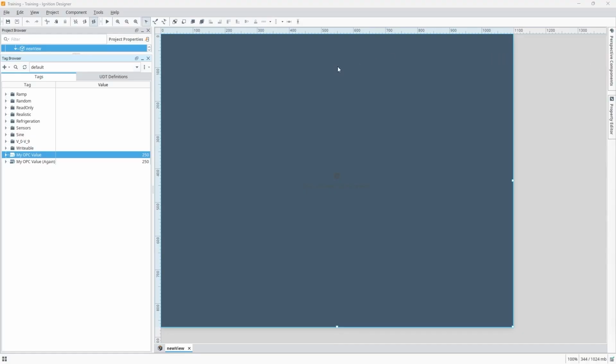To demonstrate this process, we'll start with these two pre-configured OPC tags in my tag browser. You'll notice that both of my tags have the same value. This is because they're both pointing at the same OPC item path. The value we're receiving from the PLC is 250, and it's an integer. However, what the PLC is trying to represent is the value 2.5. So for this example, I'm going to configure one of my OPC tags to reflect this.